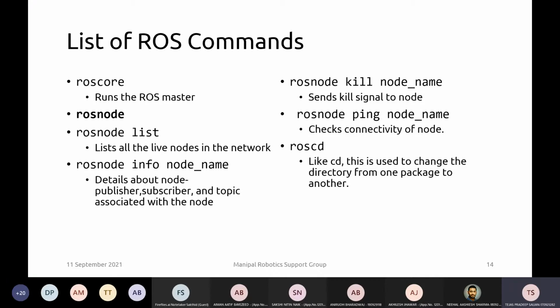Okay, now moving on. ROS node. So these are the commands related to ROS node. First one is rosnode list. It lists all the active nodes in the network. So, for example, if you're running a program and you need to see the list of active nodes in the program running, you just type rosnode list and you'll get the list of the nodes accordingly.